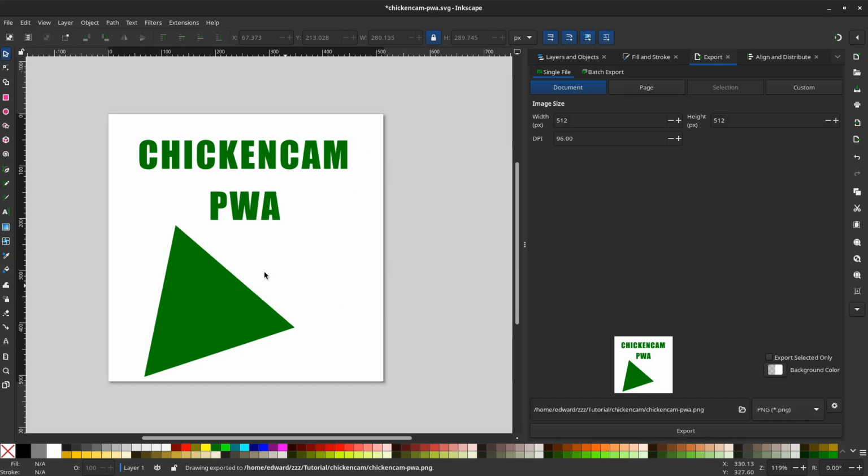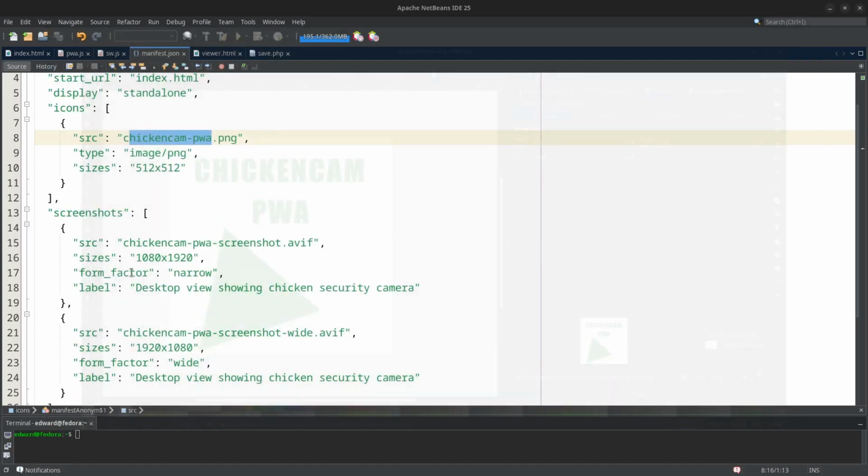Now we need to convert this into an icon file. I think an icon file is 64 by 64 if I'm correct. Let me see, icon size. Oh, it's 192 by 192. So I'll scale this down in GIMP. We're done here, so I'll come here and save. I'll close this up. Then I'm going to open up GIMP.